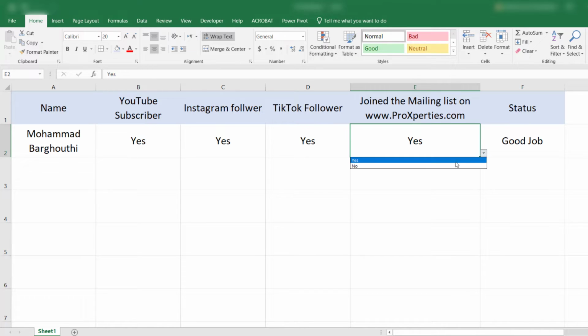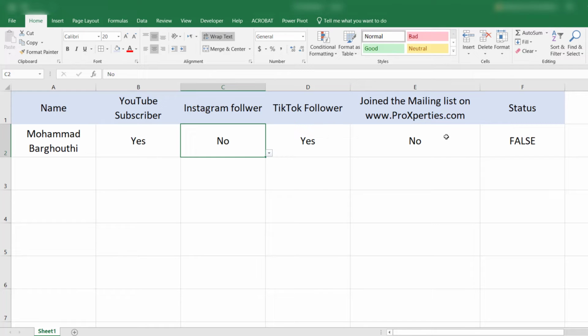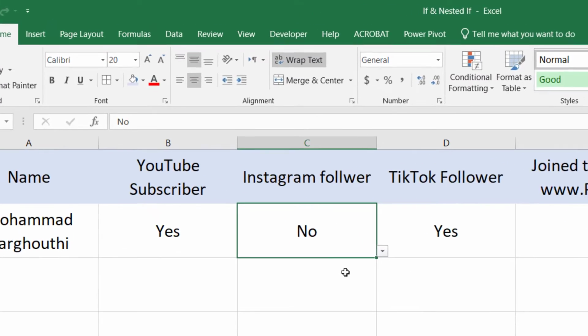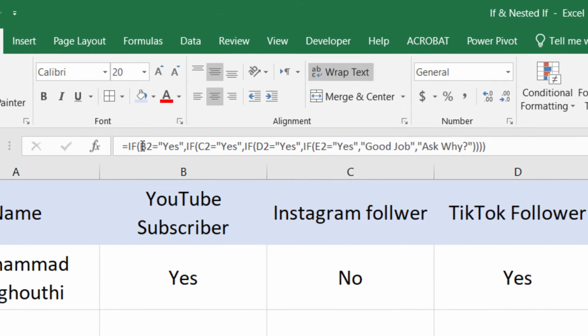Let's change this one to no. It will say ask why. Let's change this one to no. It will say false. If we don't give Excel a value if the logic is not met, by default it will give us false. Okay, so let's see the statement here. We're saying if B2 equals yes, give me that. So what is the value if false? There's none. We did not put the value of false. We only put the value of false for this statement only.